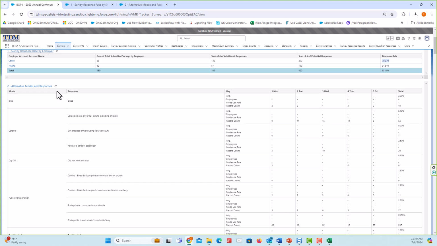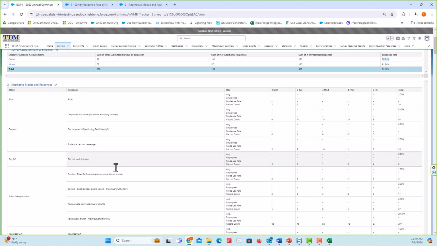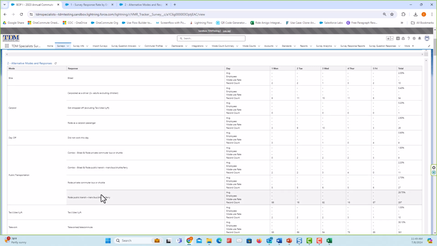So the first column is going to be the mode. Second column is the response. So you can see the individual responses that are related to this mode. So for carpool, there's 3 different things that mean carpool. And for public transportation, there's several options here.